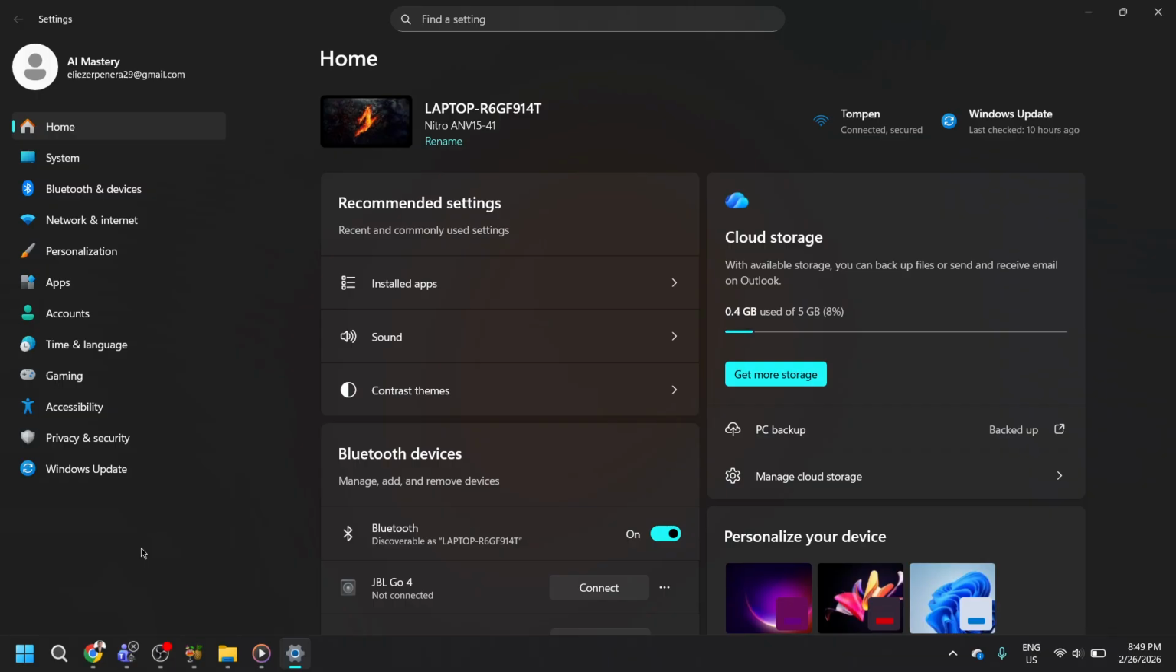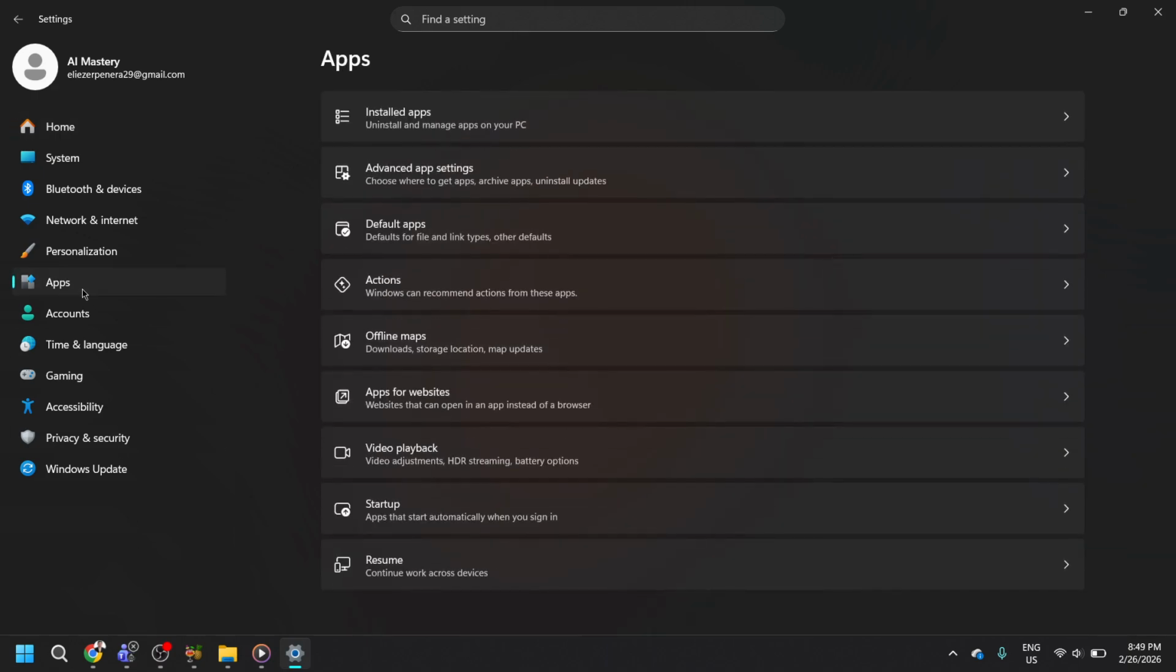Once you're in the Windows Settings window, your next step is to locate and click on the Apps category. This section is dedicated to managing all the applications installed on your computer, allowing you to view, modify, and uninstall them. It's usually represented by an icon featuring a grid of small squares or a collection of different app icons. Clicking on Apps will take you to a new page where you'll find several subsections related to app management.